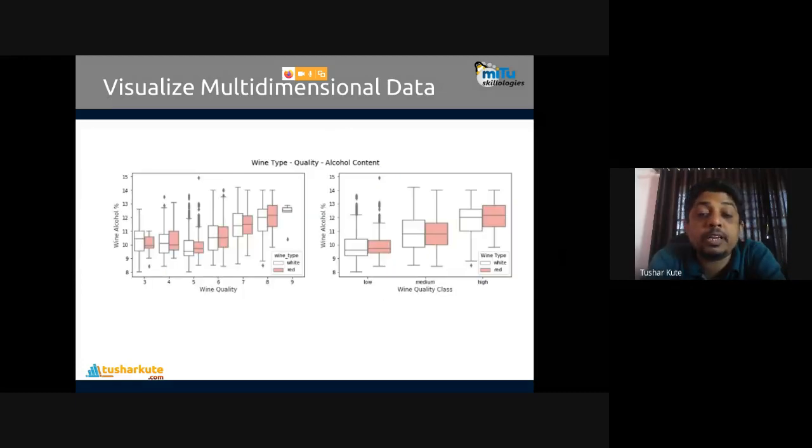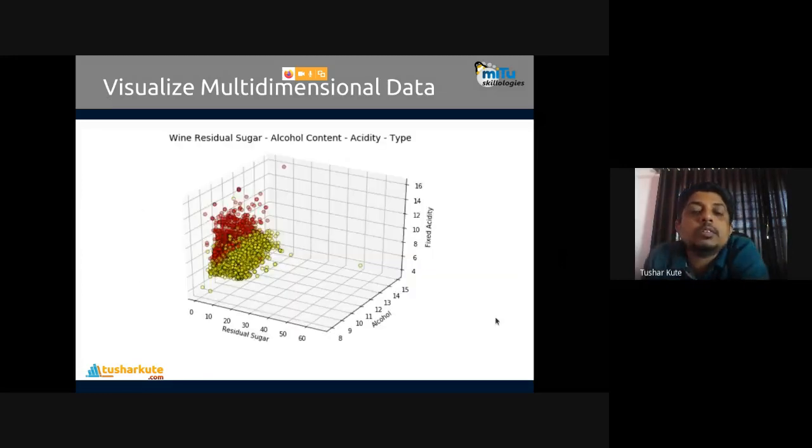Now see, multiple again. Wine quality and under that red and white separately, according to percentage alcohol. Now you can see here categories are given 3, 4, 5, 6, 7, 8, 9. Okay, you can see the distribution of data, the distribution of alcohol with the wine according to red and white wine, and according to class, low, medium, high class, and then the percent of alcohol is given over here. Okay, this is called three dimensions.